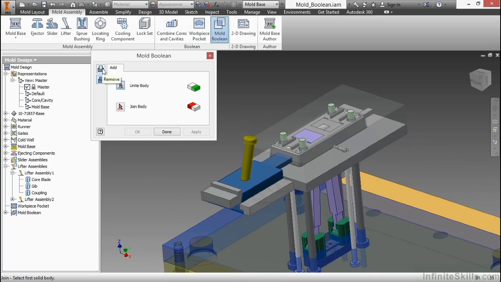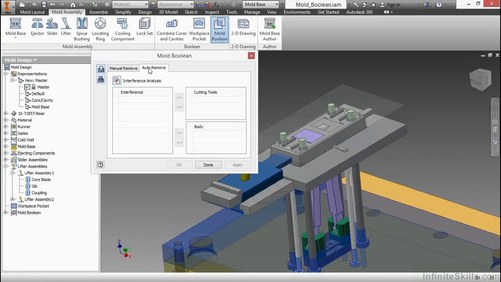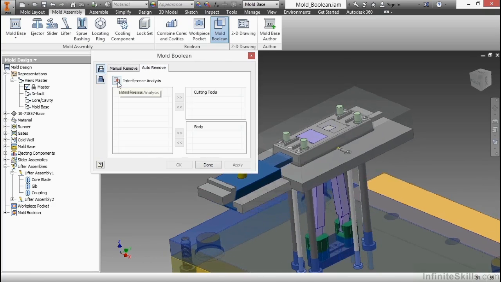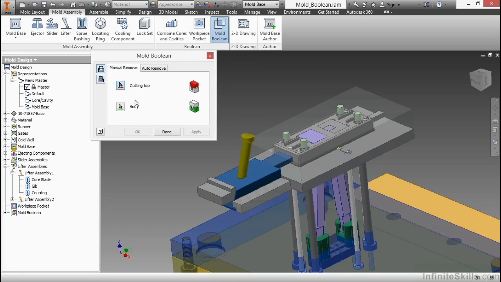Just taking a look at the rest of the command here, if I go back to remove, there's actually an auto remove as well. And this will do an interference check on your entire mold and allow you to go through and decide which cutting tools to use with which body, and you can add those back and forth. So you actually have a way to do a lot of things at once if you feel you need to, if you have that much interference. The manual remove means I know what I want to do. Let me check this and check this and do that. This is a very powerful command to make sure that your mold is actually going to be manufacturable and things don't just overlap.